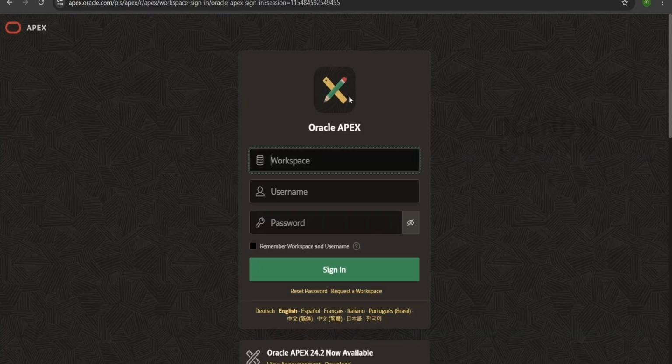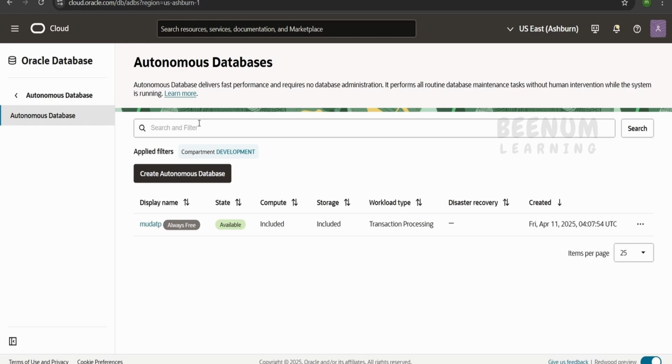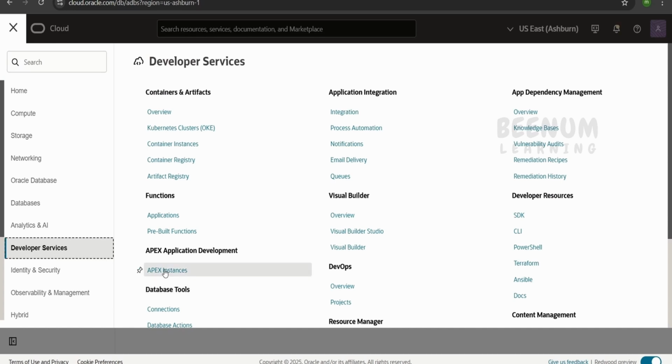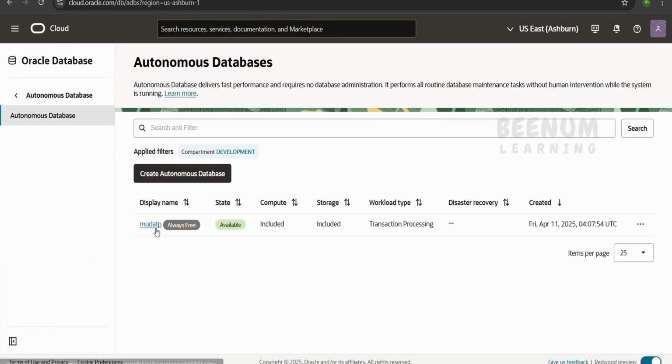Now you might ask that I have not requested a free workspace for Apex. Rather, I have created a workspace within my ATP database. How will I log in? In order to log in to your Apex workspace, which you created with ATP or the standalone Apex workspace that is under the developer services under Apex, you have to go into your respective resources. Like here in this case, I'm going to my database.